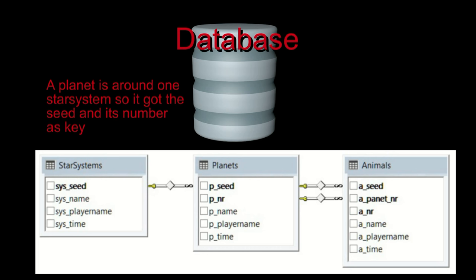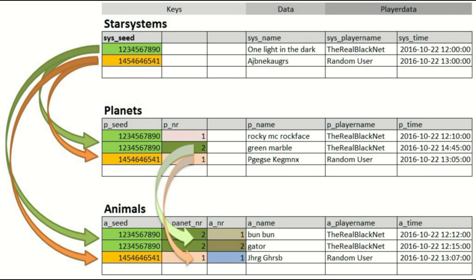For all people without knowledge of database structure, let me explain. The primary key is a unique identifier of a set of data. Every line in a table can be addressed this way. A foreign key is a reference to other tables to avoid orphaned data. For example, there can't be a planet without a star system.